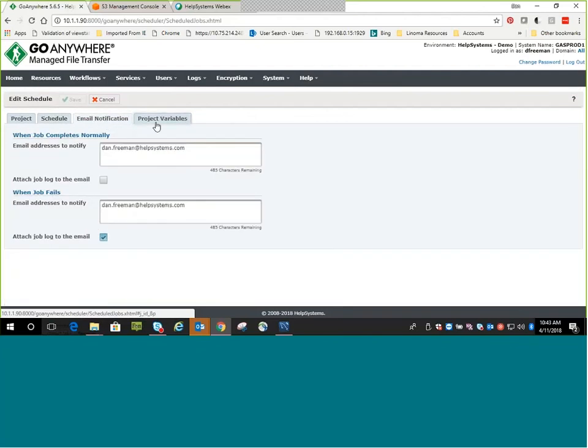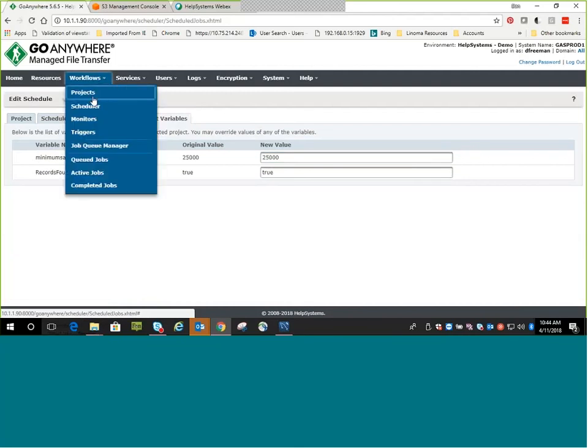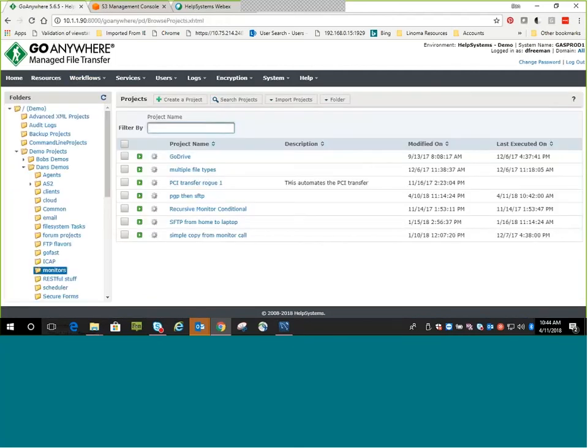Email notifications. And with this particular example, we'll see that there's some user-defined variables that we could pass in at runtime. So if you wanted to change this from 25,000, we'll see what that is in minimum salary, you could change the effects of the results of the actual Excel file being generated, which we'll see in just a second here. So let's go to the project that this one's calling.